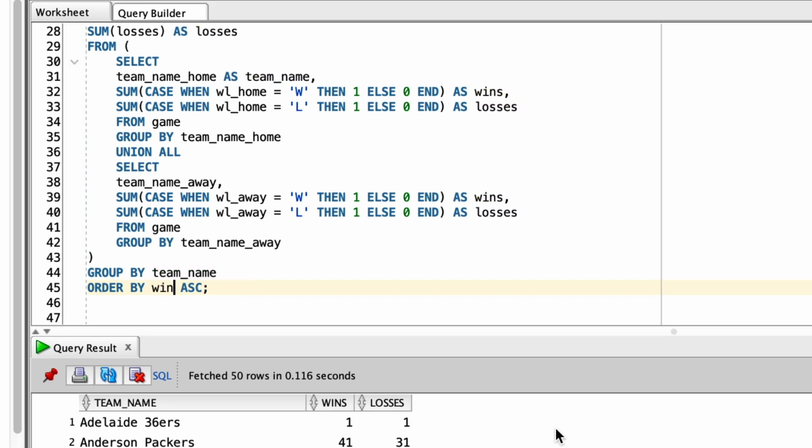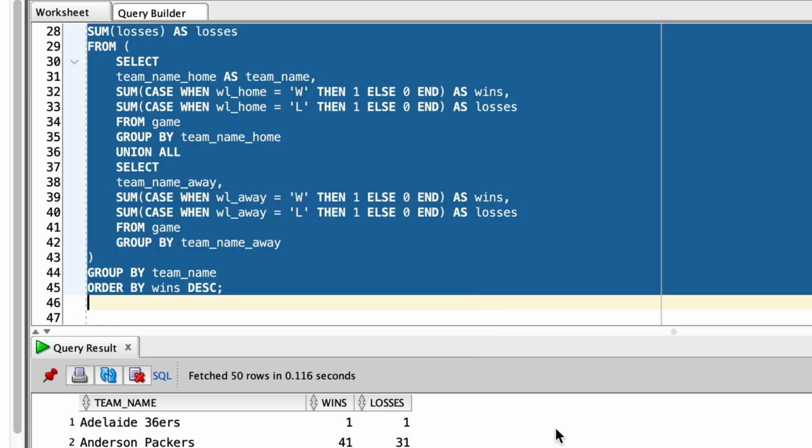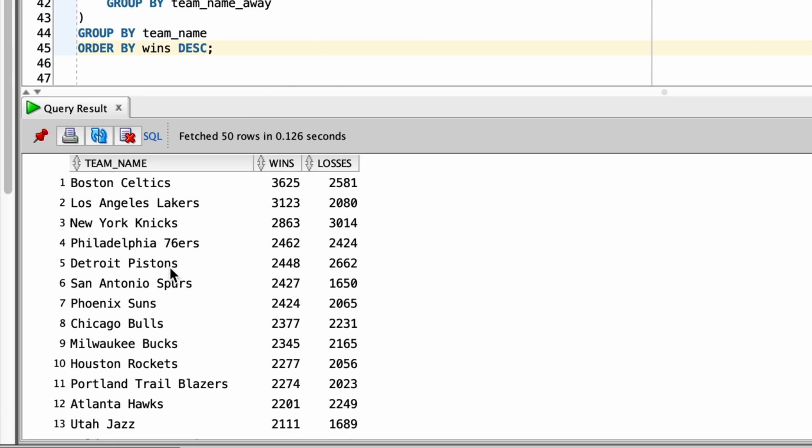Let's order this by the number of wins in descending order. We run this and see the results. This is what we wanted. We can see that the team with the most number of wins all time is the Boston Celtics, with 3,625. Then we have the LA Lakers, then the New York Knicks.